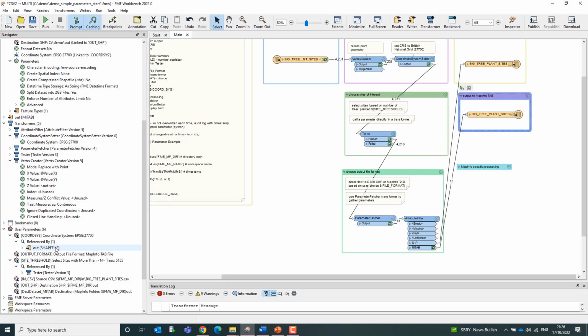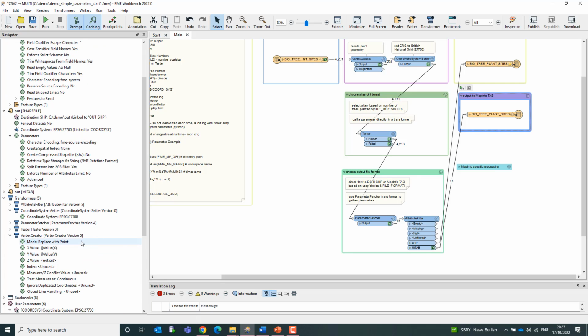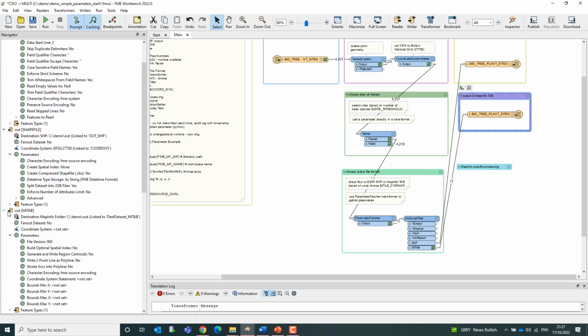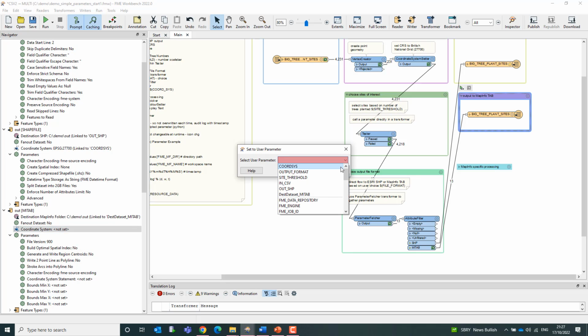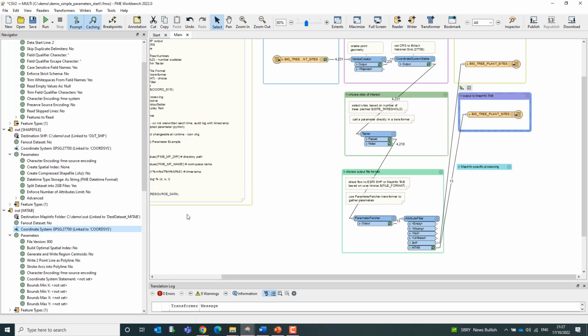So what we really want is for that action, that choice, to be applied to both the shapefile and the tab file. So let's link to it from the tab writer. So if we go into the tab writer, we'll see that's also got a coordinate system parameter, and this time we can choose to link to an existing user parameter.